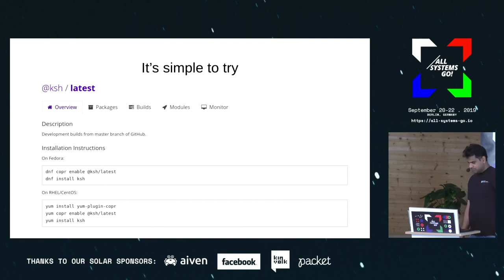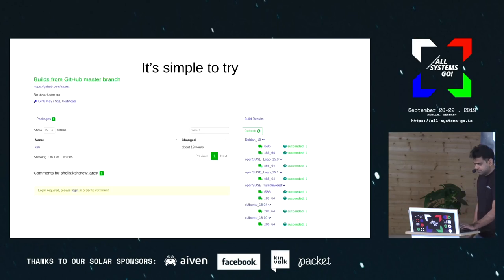And last but not least, we made it simple to try. You don't have to compile it yourself. We provide packages for upstream for development builds. We provide packages for Fedora and CentOS through Copr. If you don't use Fedora or CentOS, if you use Debian, SUSE, or Ubuntu, you can subscribe to our OBS repos. Both Copr and OBS package builds are updated on every upstream commit.